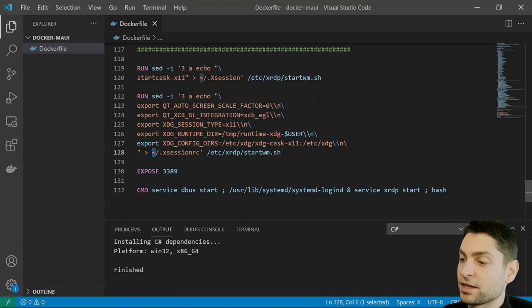The complicated thing here is that we are actually injecting code that should be executed with this script here, and it should be executed for every user that tries to connect through XRDP. And then we are exposing the port 3389, and this is the port used for RDP. Then we need to start some services. We need to start dbus, we need to start systemd logind, and of course we need to start XRDP. And then I'm just starting the bash shell here, so the container stays in the loop and waits for incoming connections. And that's about it.